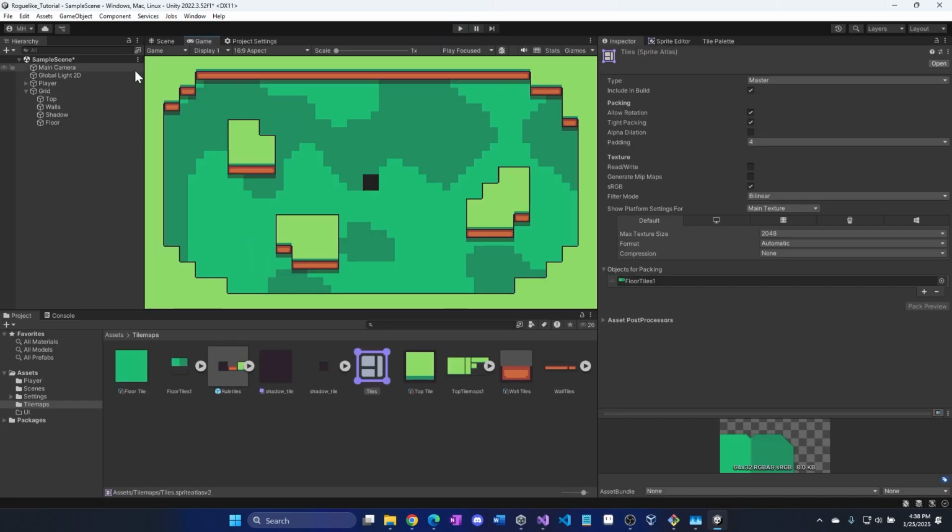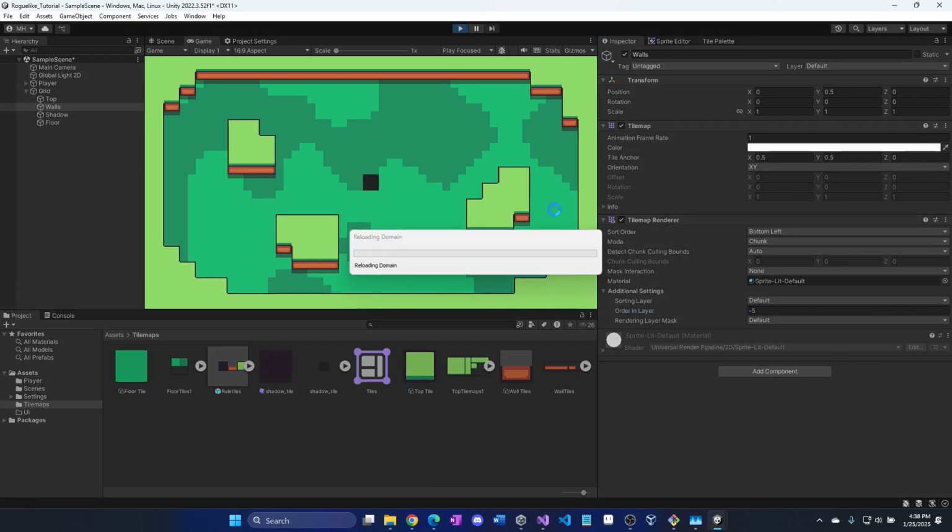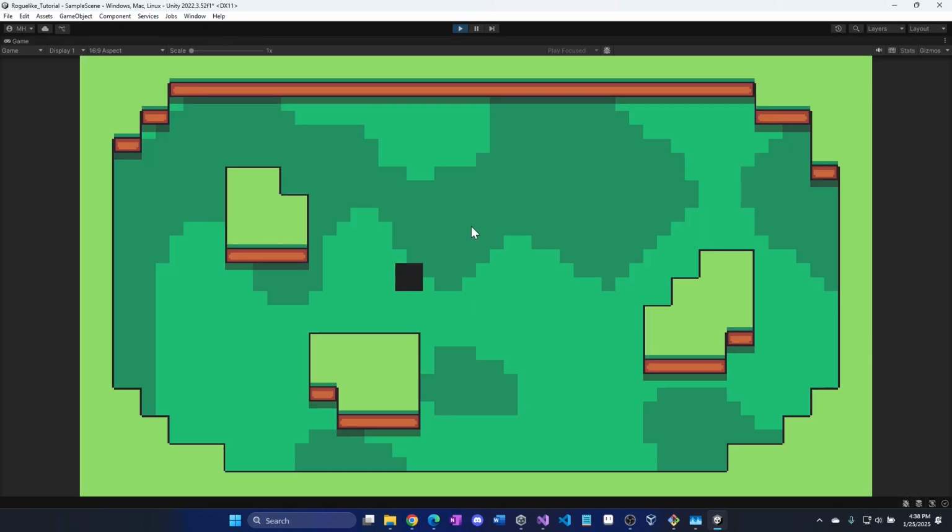So what I can do is change our wall's order in layer to -5. I can go ahead, check this again. Now I'm above the wall. Alright, that's pretty much all there is for tile maps, at least for this tutorial.